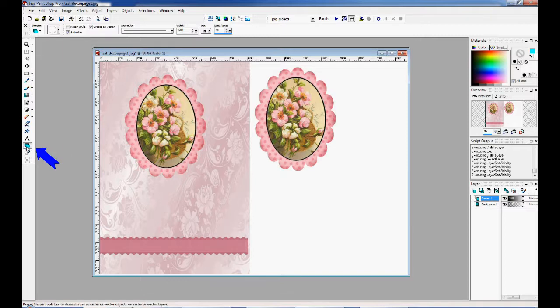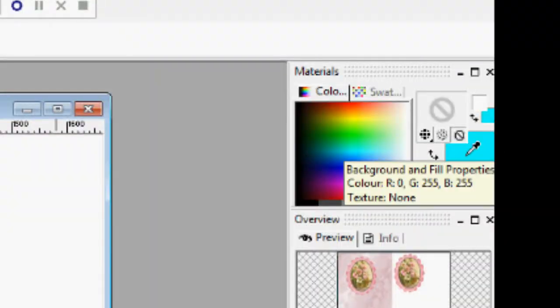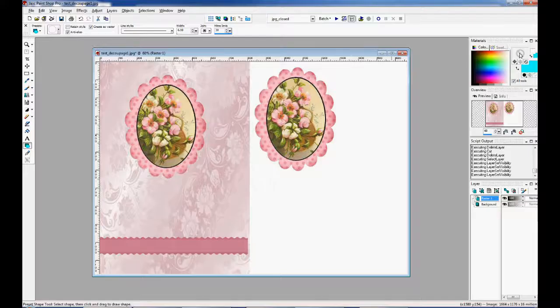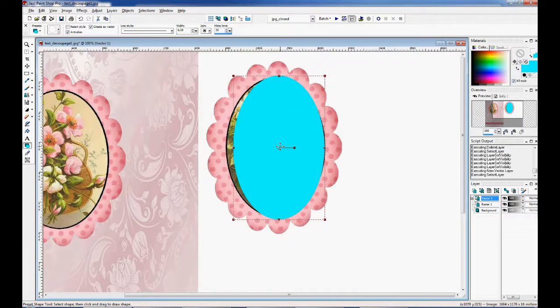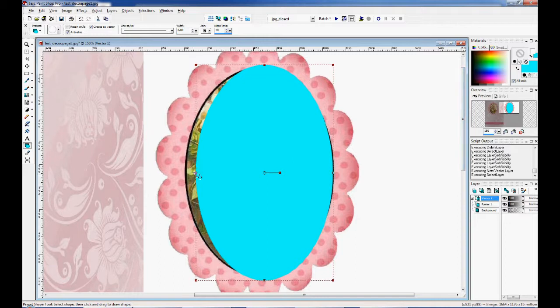the Shapes tool, over here in your colours, make sure you have a colour in the bottom box, doesn't matter what, and nothing, hit the nothing in the top box because we don't want a border to it. So just a colour, make sure we're on the second layer and draw your shape.